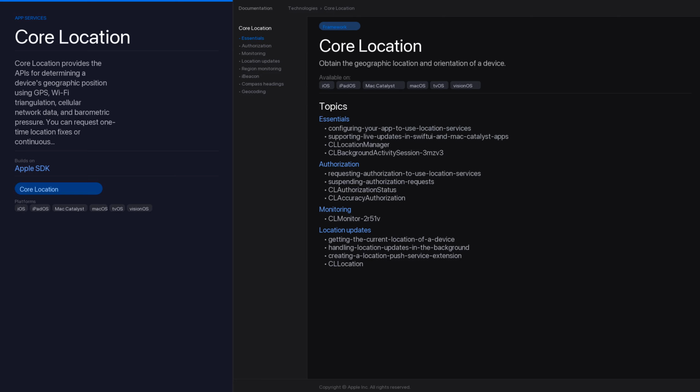Core Location provides the APIs for determining a device's geographic position using GPS, Wi-Fi triangulation, cellular network data, and barometric pressure. You can request one-time location fixes or continuous updates, geofence regions to receive alerts when the user enters or exits an area, and access heading data from the compass. Privacy is central. Users must grant permission, and your app must declare its usage purpose. Used in navigation, local search, delivery, fitness, and location-aware apps of every kind.